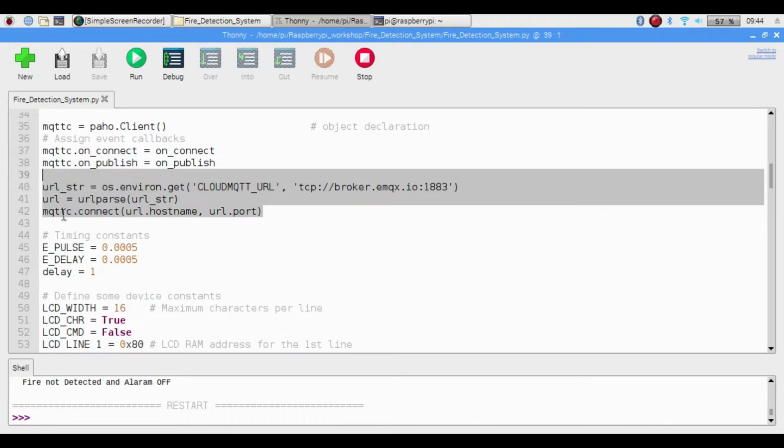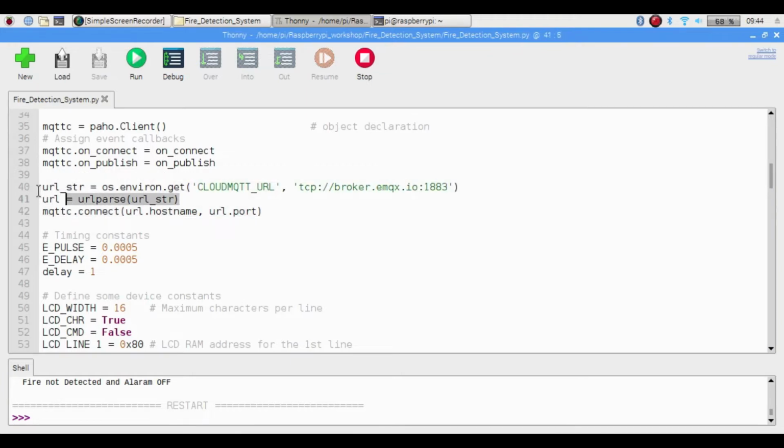Basically, the first two lines, lines 40 and 41, are used to create this broker, and the MQTT connect function uses this line to connect your Raspberry Pi with the MQTT server. The server is broker.emqx.io, and the port is 1883. So with this line the Raspberry Pi gets connected with the MQTT broker.